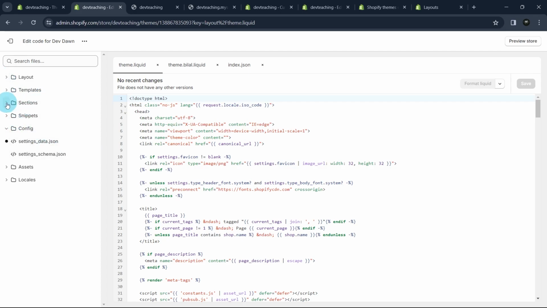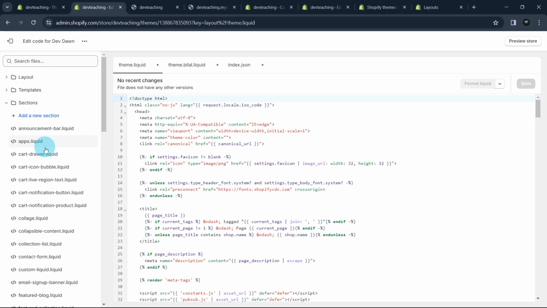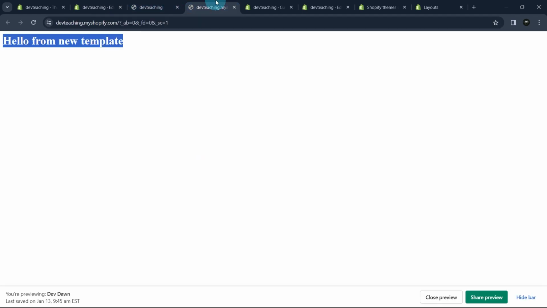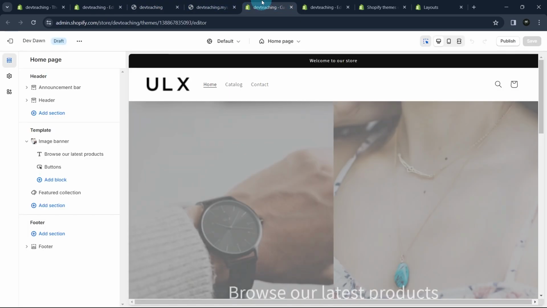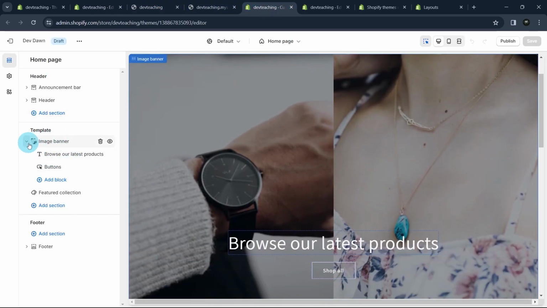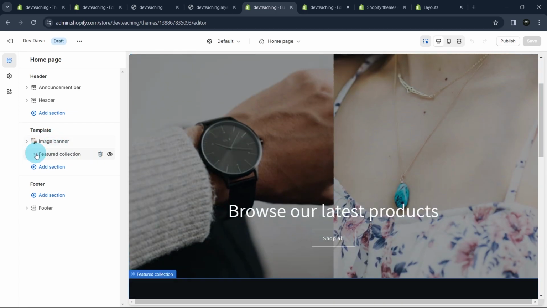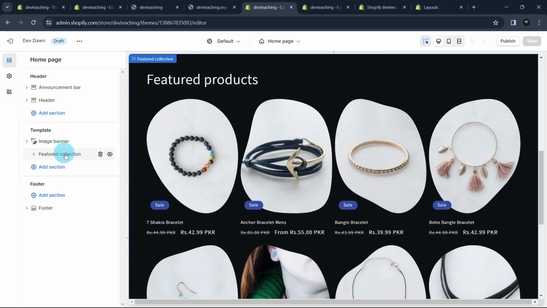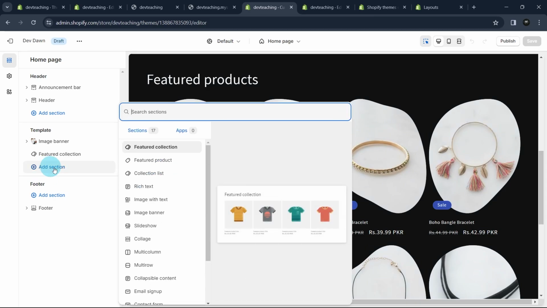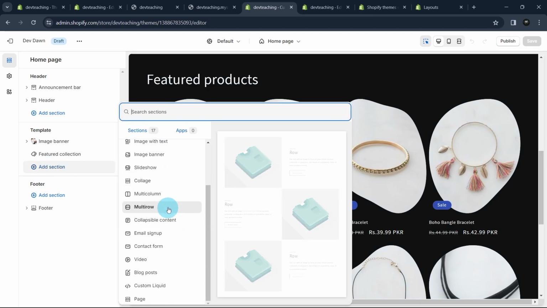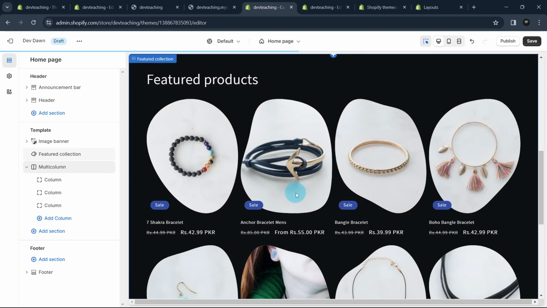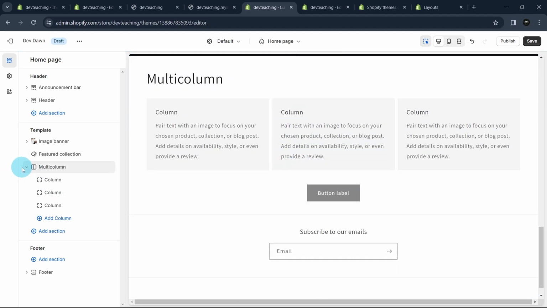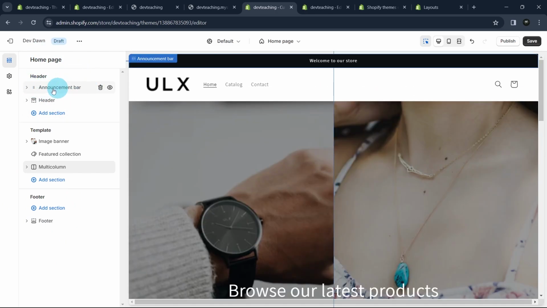Okay, so now let's go to the sections folder. In the sections folder you will find components that you can use to build your pages. I have opened the theme customizer here. All these things, this image banner, this is a section, this featured collection, this is a section. We can add a new section from here, like I want to add multi-column. This section is added. All these are sections, and this footer and this header, these are section groups, and this section group contains multiple sections.